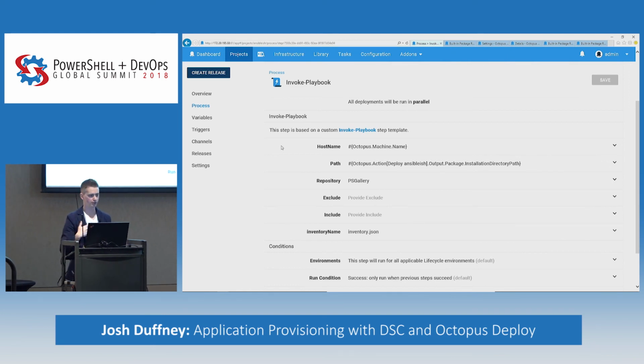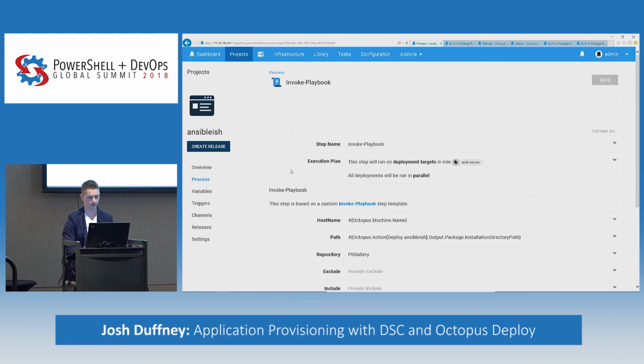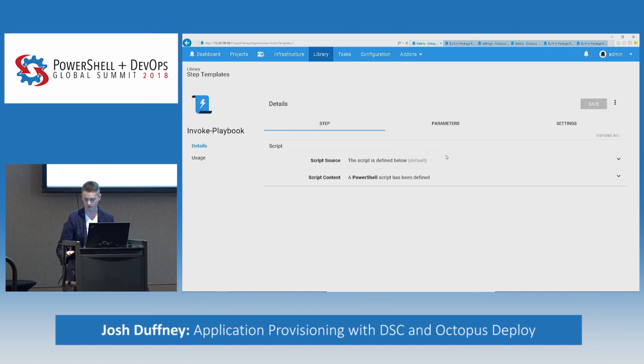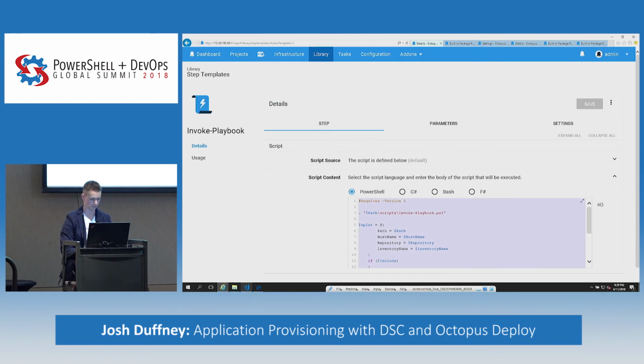You give it a repository so it can obtain objects. And then you can do include, exclude, and then you give it the inventory name. So this one step will run against all the servers in that call. And then invoke the role, so it's independent of Octopus. If we look at this PowerShell code, it's a little bit more complicated.